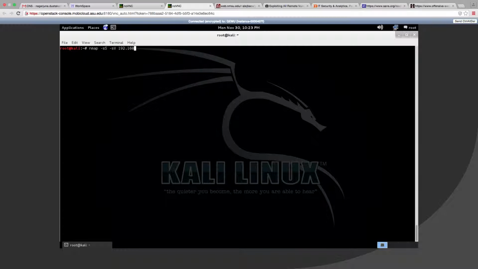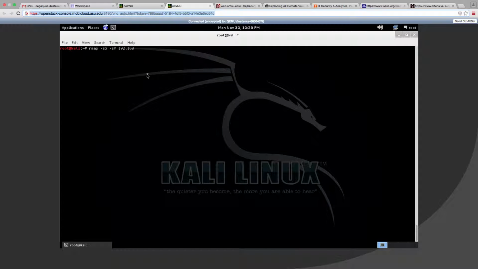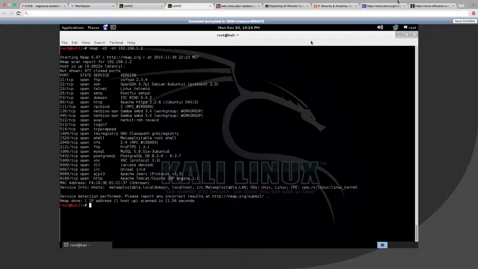on the Metasploitable machine. The IP address of Metasploitable is 192.168.1.2. So nmap scans all the ports and lists the open ports. Through this we can find the vulnerabilities through which we can access the Metasploitable system.